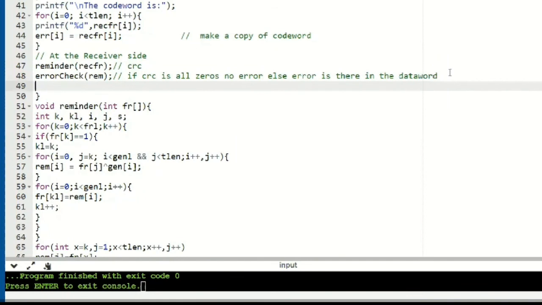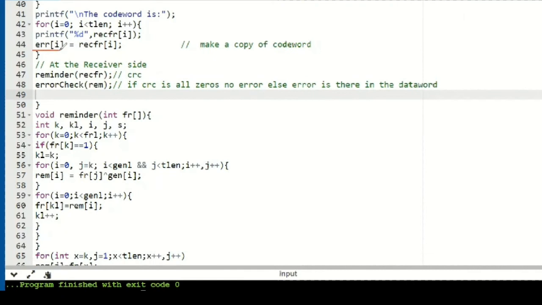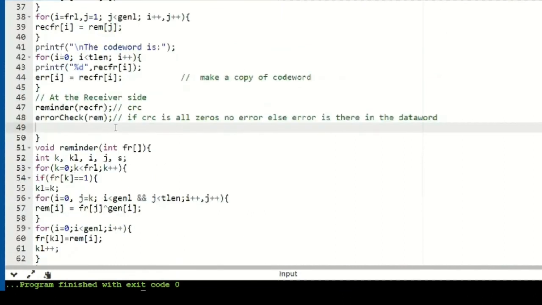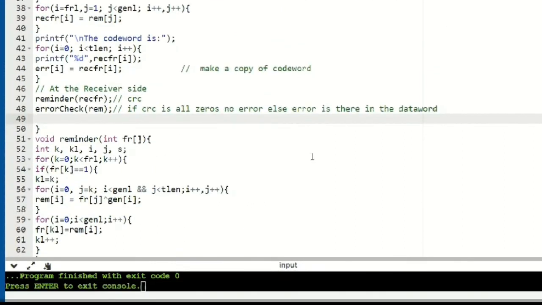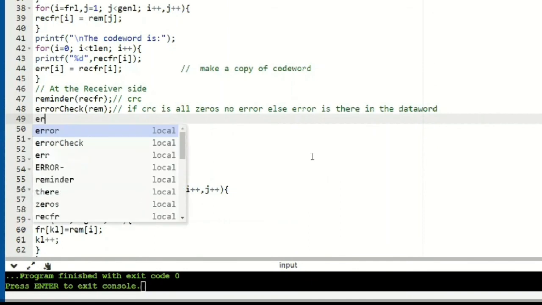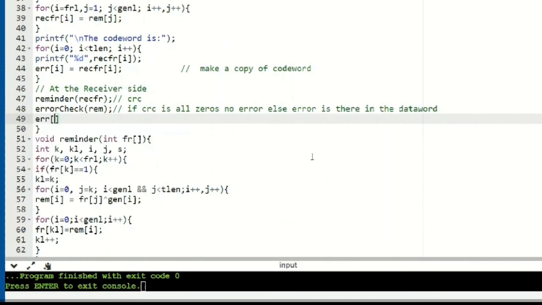So in here I am changing the most significant bit, whatever it is. If it is 1, I'm changing it to 0. If it is 0, I'm changing it to 1. I'm changing the code word, so the code word I have copied into ERR. You might be wondering why I did that. I have done it to show you how error detection happens at the receiving side.